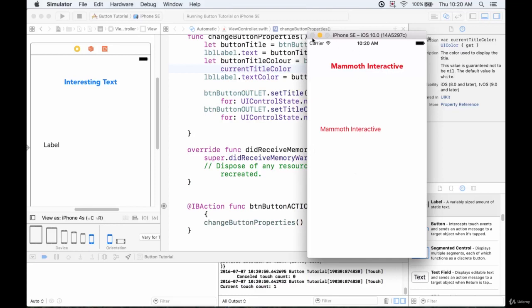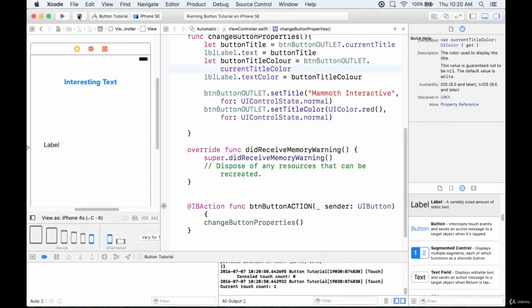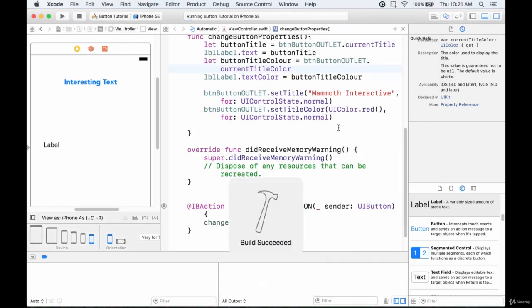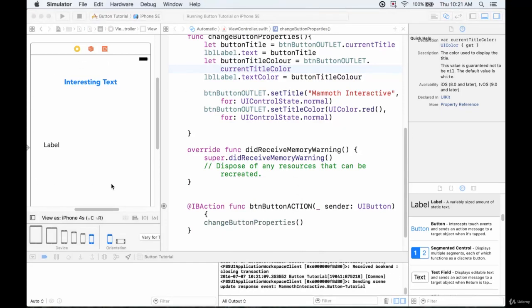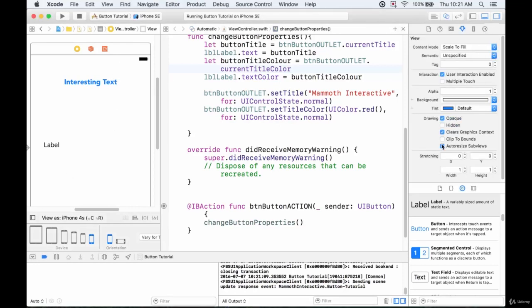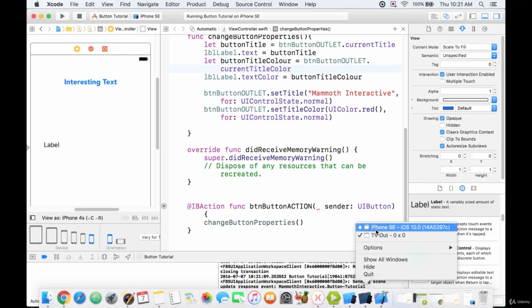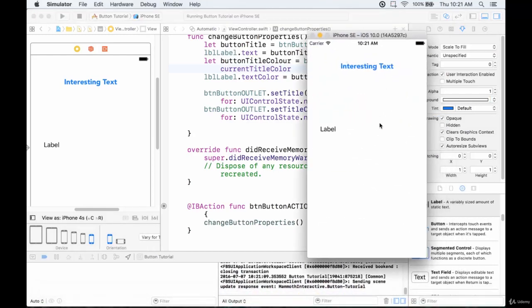Okay, so just to see what happened again, I'm just going to rerun this because we had a couple of different things happening there. What did we see when we first loaded up the simulator? Well, it showed this exact screen because we hadn't called the change button properties yet. I've said this a few times, but once the simulator loads up, until we reassign a value in the code and call the code to do that, it's just going to display whatever attributes we give it in this attributes inspector. As you can see, it's just interesting text and label.